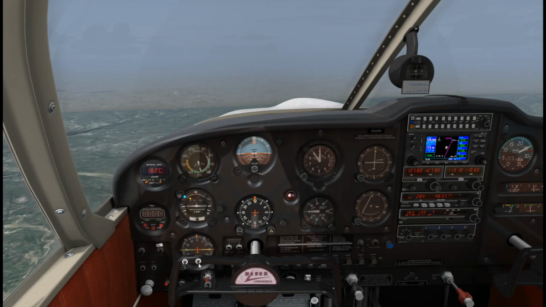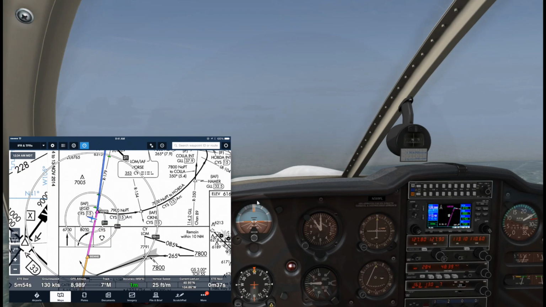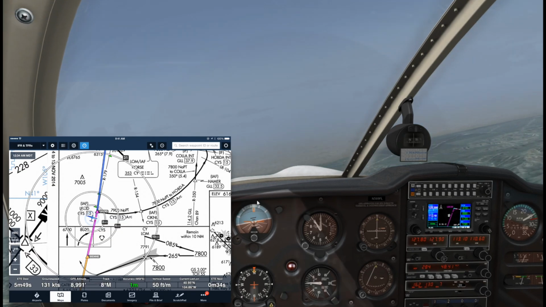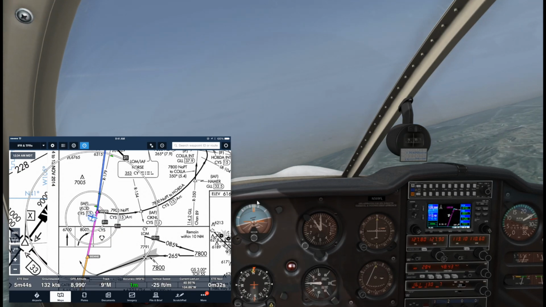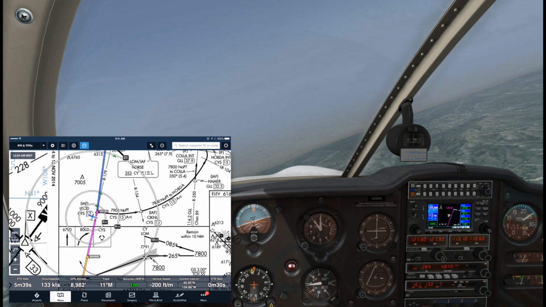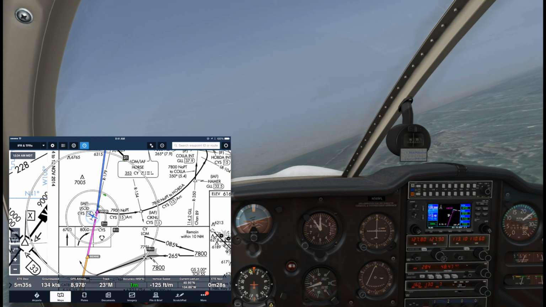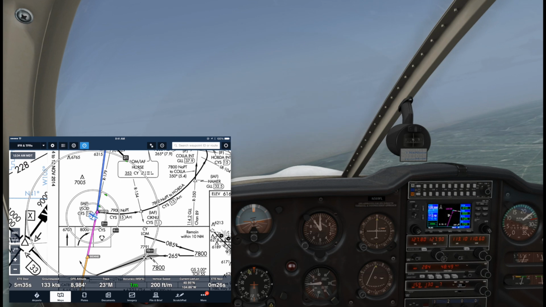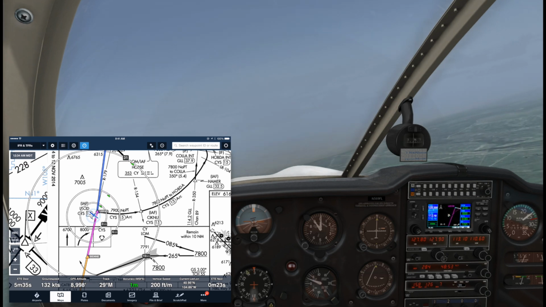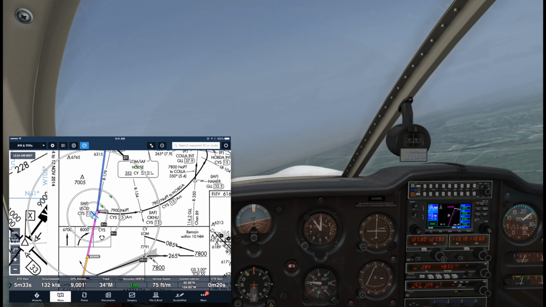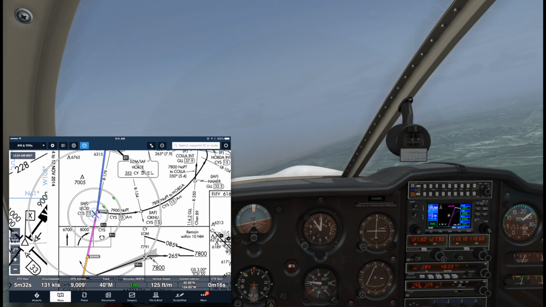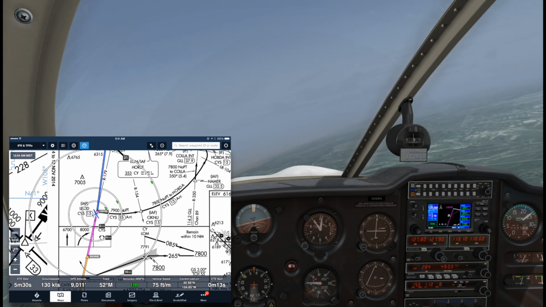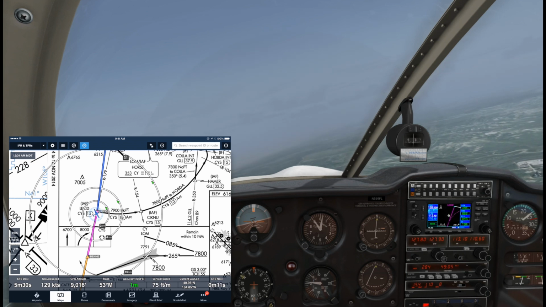Disconnect the autopilot. Start our right turn now. And what we're going to do here is we're going to use the turn 10, twist 10 method. So at this point, we're going to turn 90 degrees. Watching that DME down there, we're at 15.6 right now. Want to make sure that stays around 15. Pretty close.